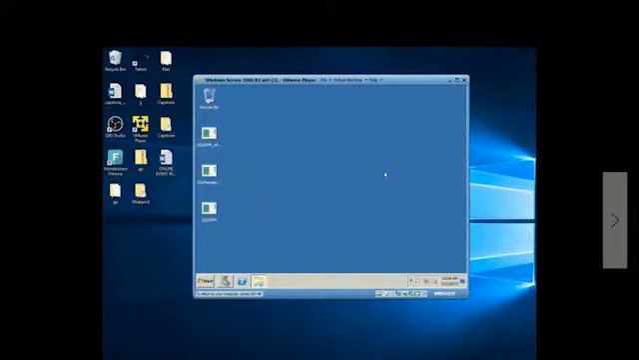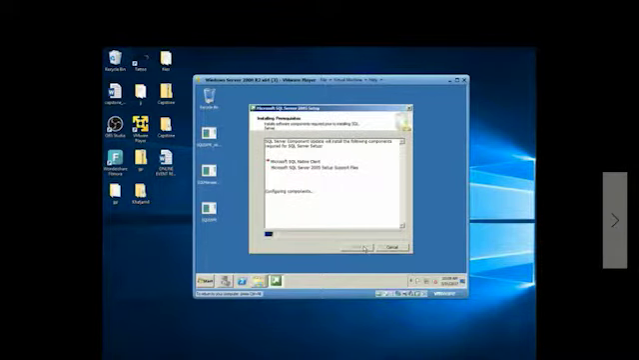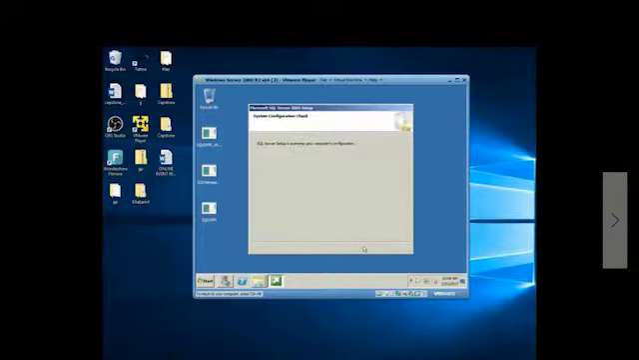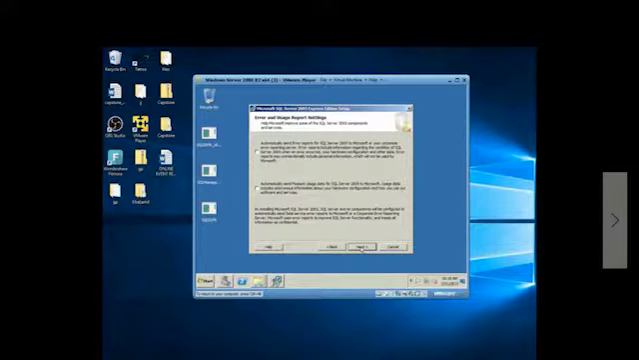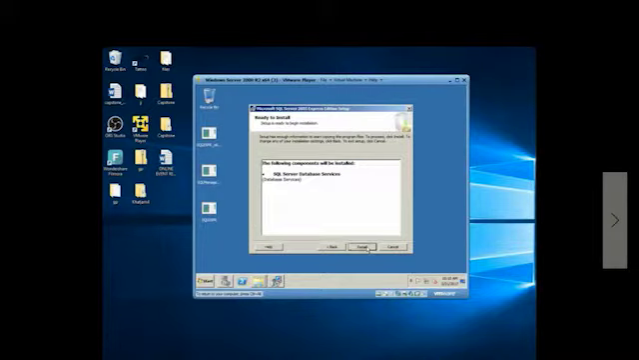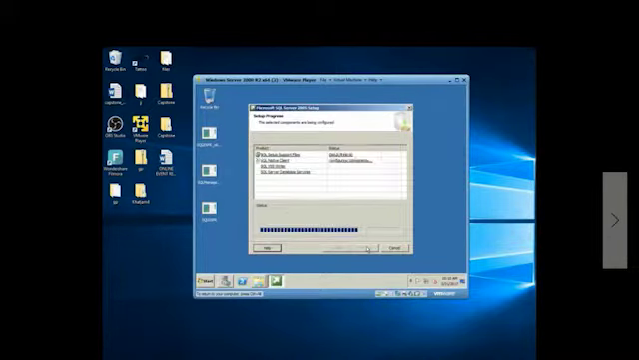And the last is SQL 2005. It's for the additional features. You click install. Next. Automatically send. Next. And the requirements are being met. Then it's going to install already.